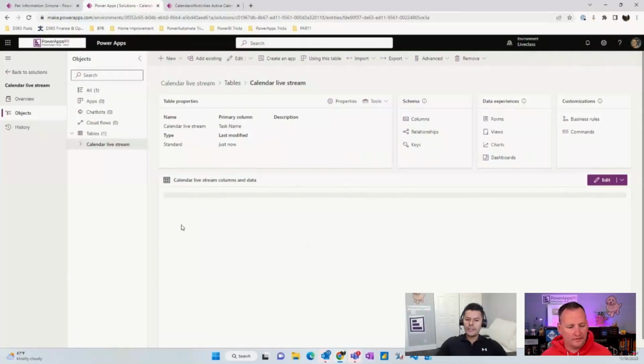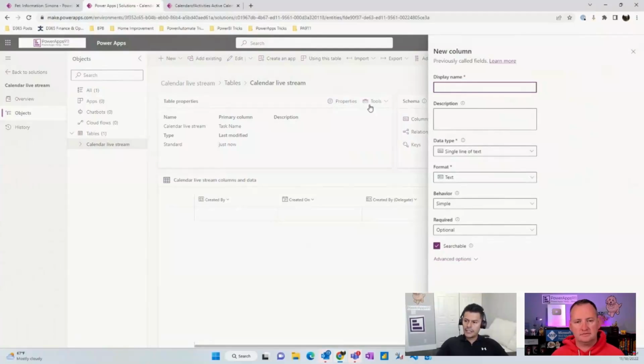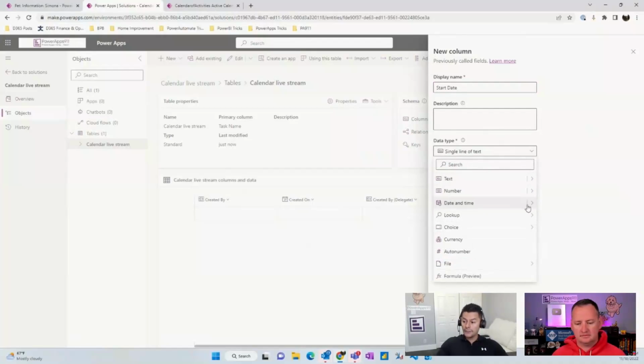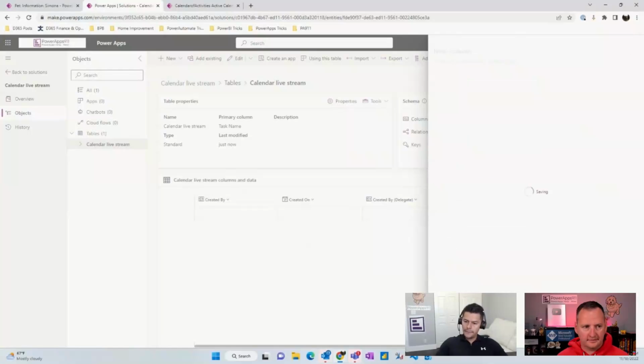Now we're going to create an additional field, which is going to be our start date. In order to create a calendar, you need a start date. And it must be of the type date and time. If you go down to advanced options, make sure you leave this as user local, meaning that it's going to store this in the database in UTC time. So whenever someone opens it up in a different time zone, they will be able to see the right time. So I'm okay with this start date.